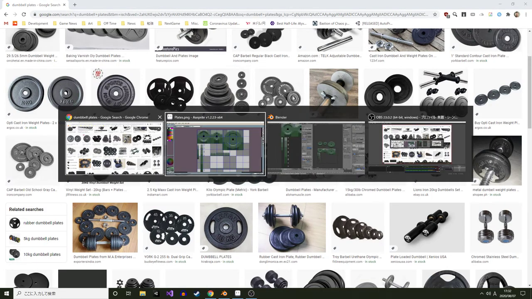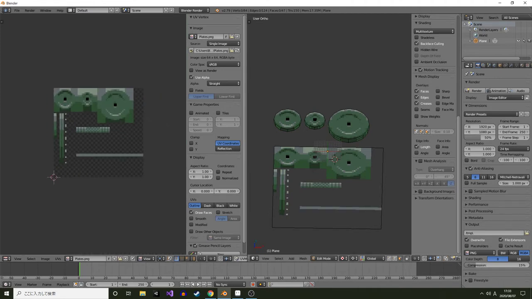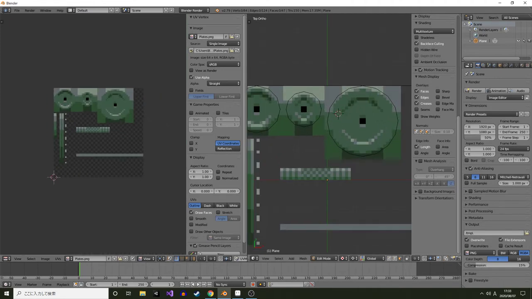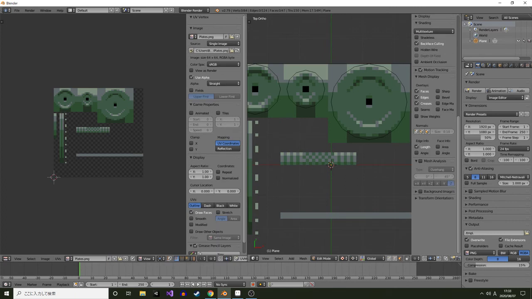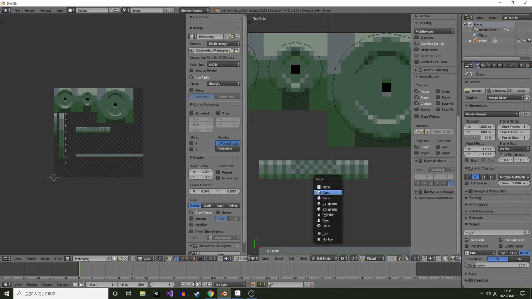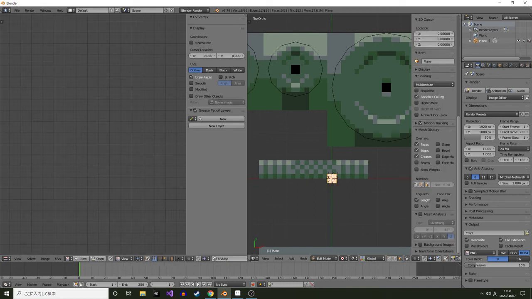Okay, saved. Reload this. I'm kind of using a bit of a hybrid process right now, aren't I? So yeah, let's just make it a cube, eh?